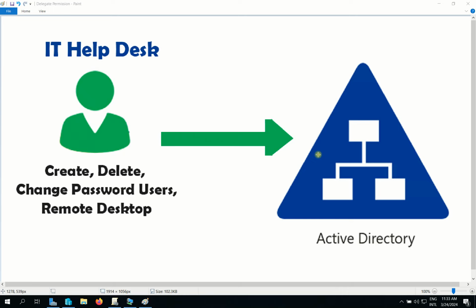Like in this video, I will delegate my permission to reset the password or create the user to my IT helpdesk. Okay, now let's go and configure together.